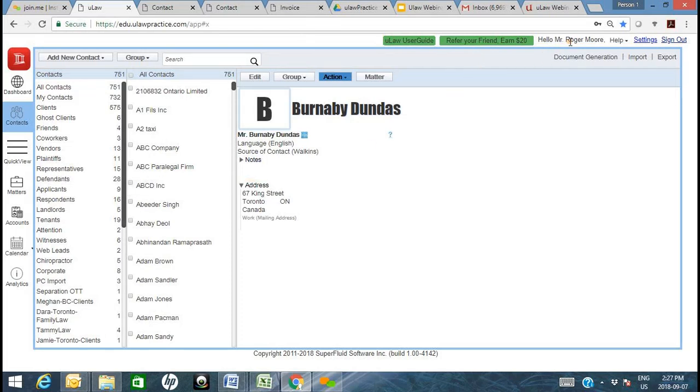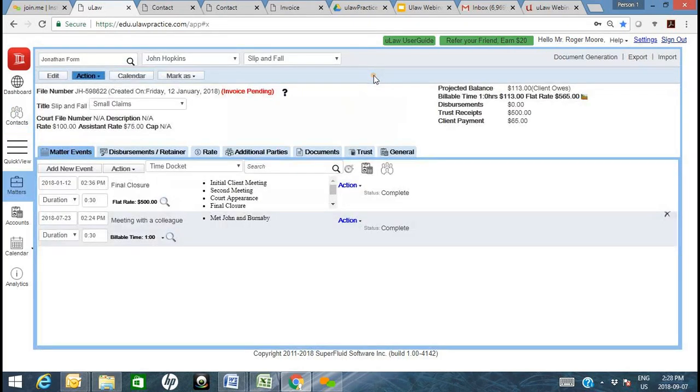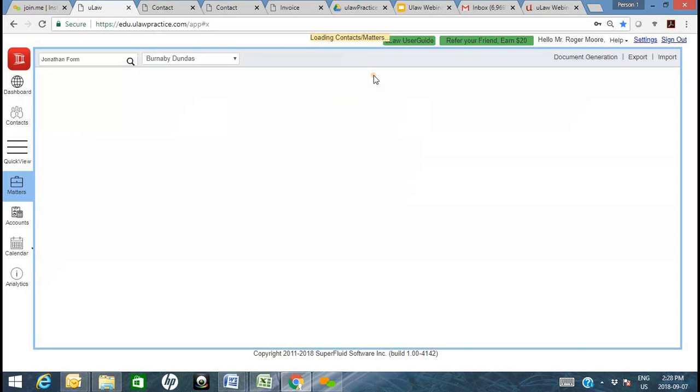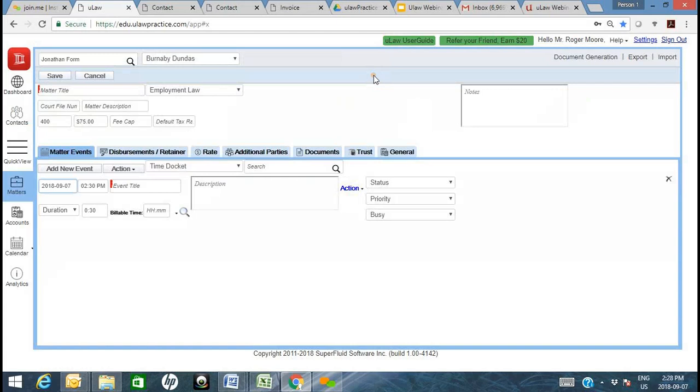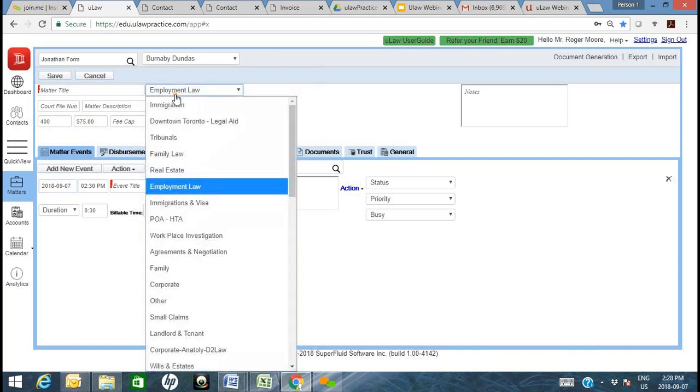Now let's assume the legal professional here, Mr. Roger Moore, says, you know what, go ahead. I don't believe there's a conflict. Let's go ahead and create a file for this individual. You're going to walk the next step, and that is creating a file for Mr. Burnaby, right? Again, there's a piece of information or data that's required that are sensitive to the context. And the context is, what is the area of practice that you're looking to start this new file?